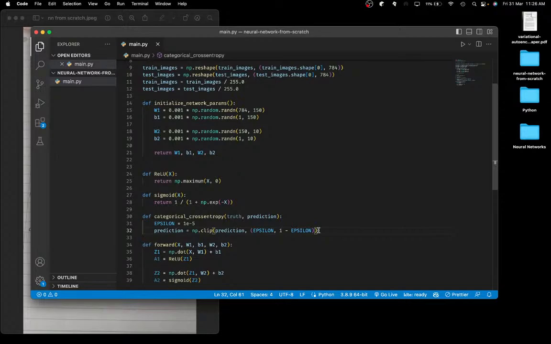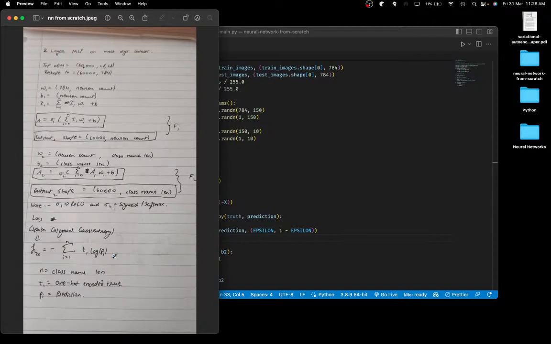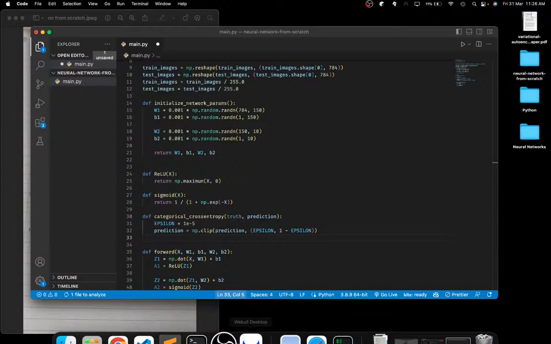We don't really care for the truth. So now we can do a simple multiplication and then do this. Now, the way I have seen the code for this loss function is something a bit different. I'll show you what I mean.